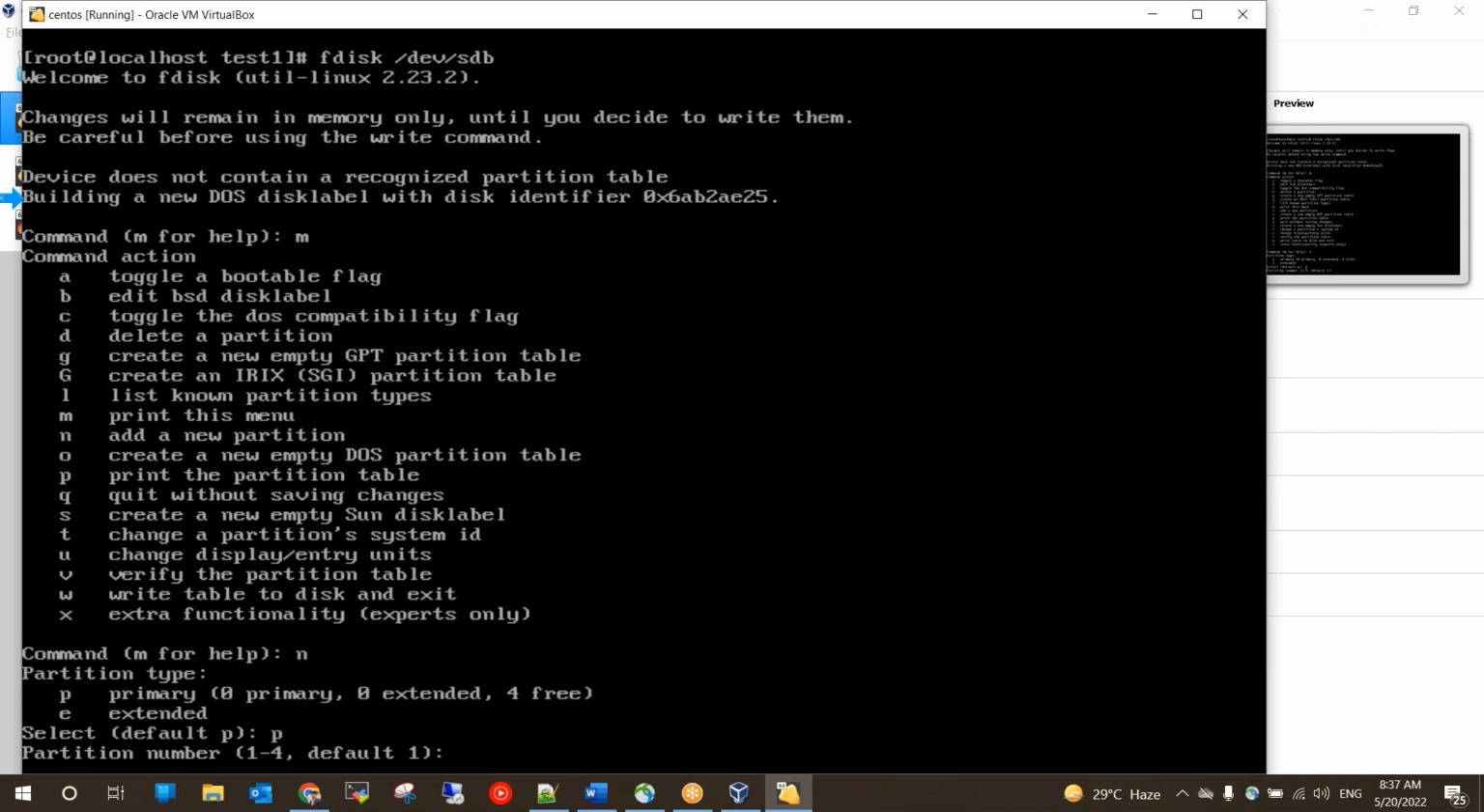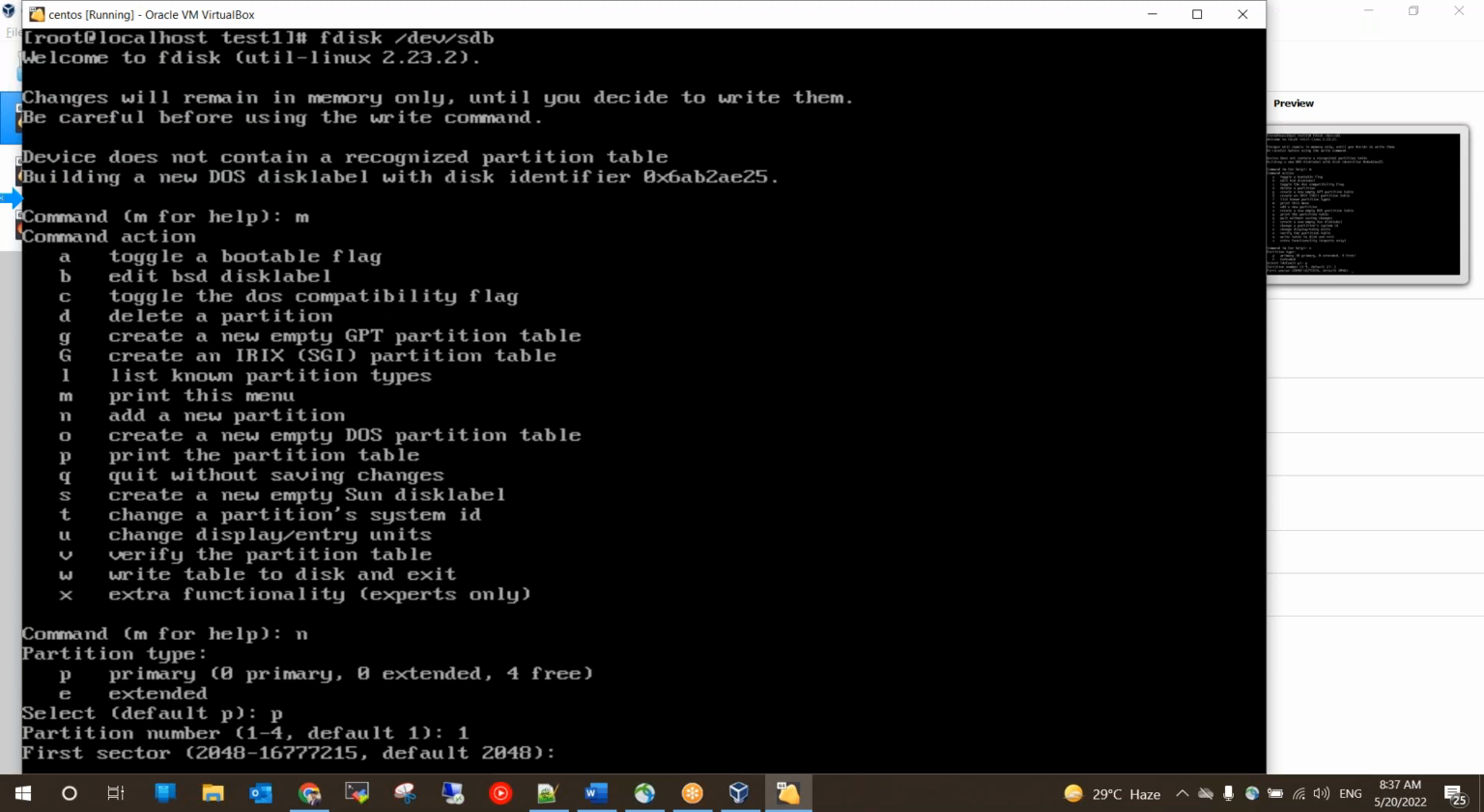So SDA was having 2 partitions, so we will be able to see the partition numbers as 1 and 2. But here there's no partition at all, and if I want to create the first partition, I will give 1, and then I'll press enter. Now it's asking where the first sector should start.